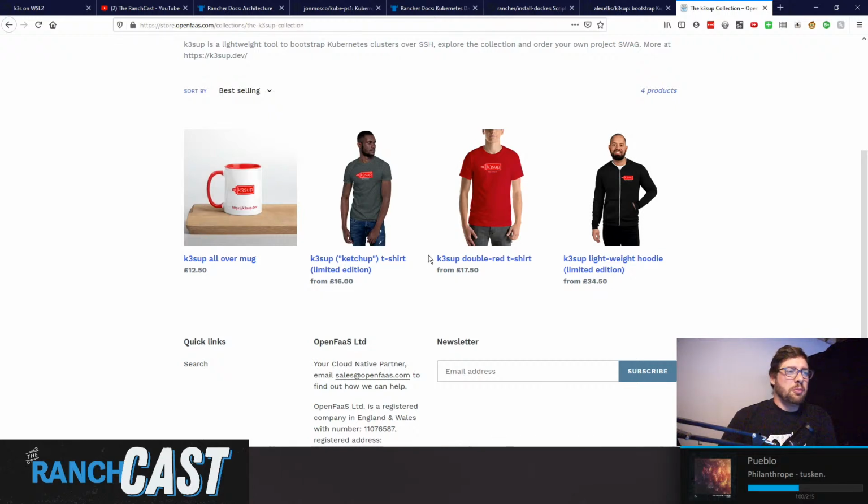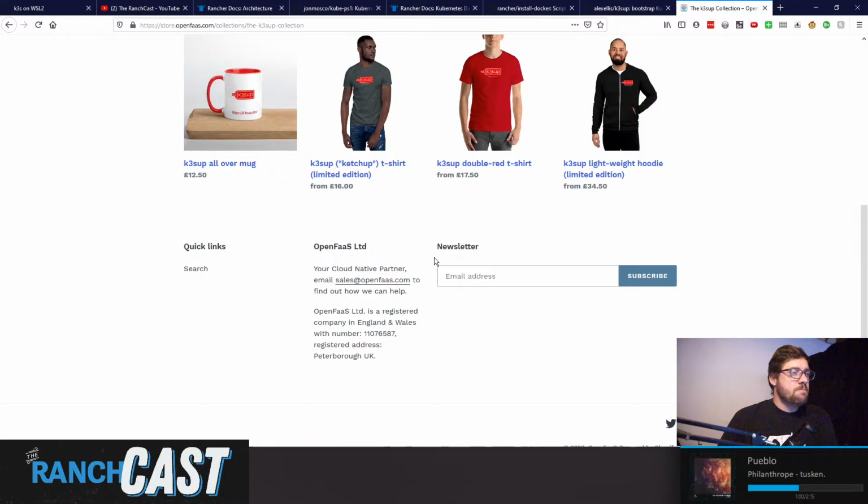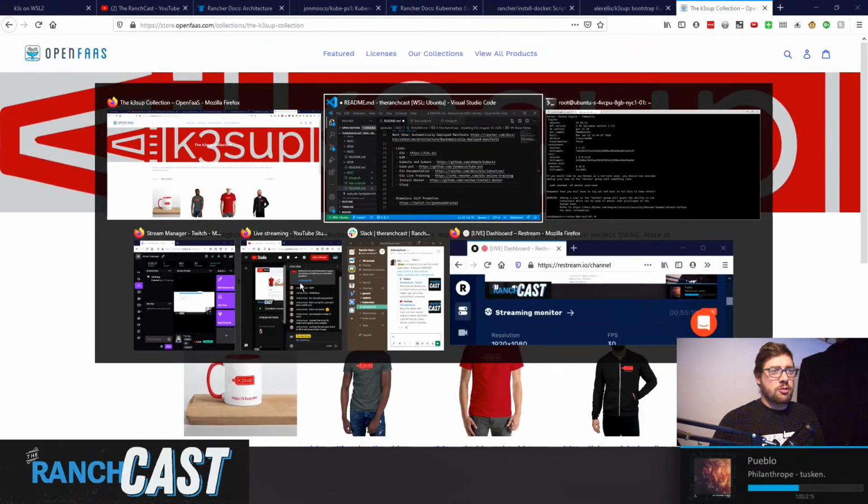Ooh, that's not a bad price either for a custom hoodie. I might do that. Let's see how our Docker install is coming along.